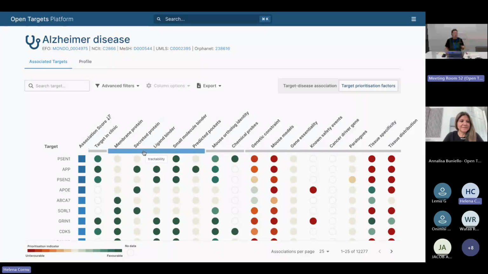You also have tractability. So what are the different modalities that you could use to target this target? Could you use a small molecule? Could you use an antibody, for example? That's what this section will tell you about. You have this section called doability, which tells you whether there are tools that exist to study this target. For example, whether you have similar targets in mice, so you could use a mouse as a model, and whether chemical probes exist, which means you could try and modulate this target already.